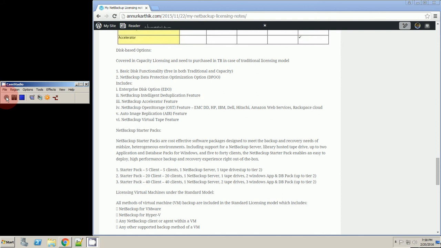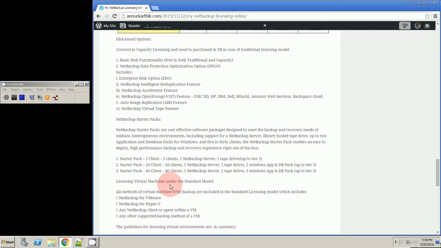So, NetBackup starter packs. These are cost-effective software packages designed to meet the backup and recovery needs of mid-size and SMB environments. You get a couple of packs, like the standard pack with 5 clients, 1 NetBackup server, and 1 tape drive, with up to tier 2. Then you have a starter pack with 20 clients, 1 NetBackup server, 1 tape drive, 2 Windows apps and DB apps, with tier 2. So you have a couple of starter packs which you can utilize if you're planning to go with a mid-size or small-scale infrastructure.